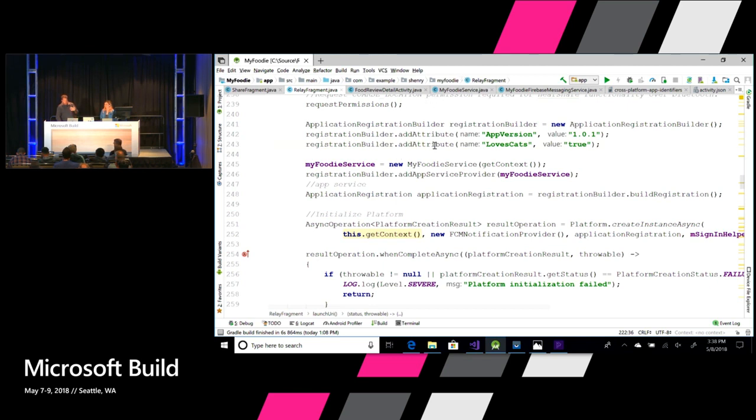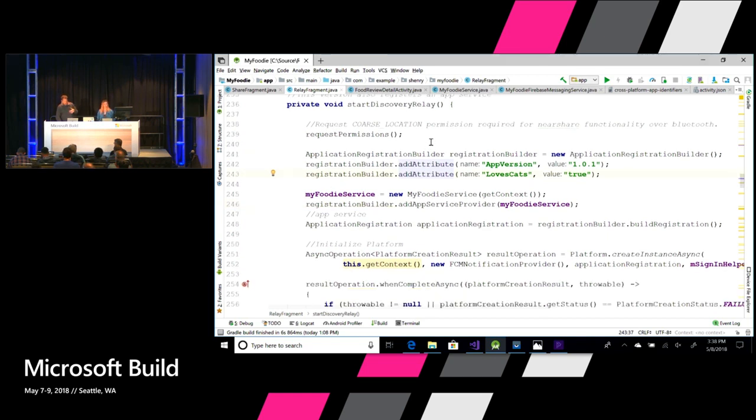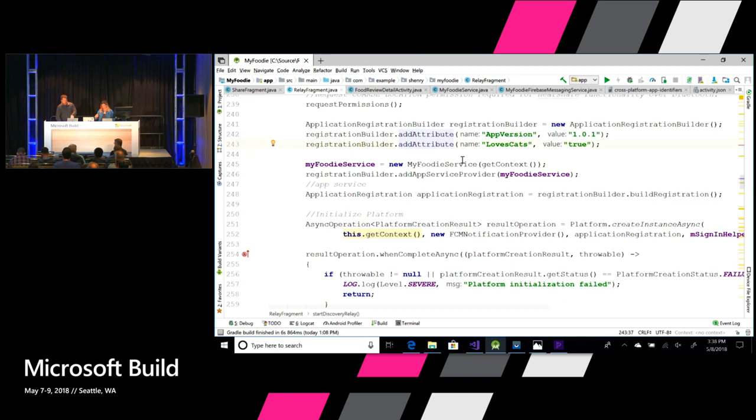Then once I've done that, again, I'm back here registering my application. And in this case, I have added the MyFoodie service, which is what we call an application service this application is going to provide. What this does is it gives me a contract so that I can talk between applications on Android, iOS, and Windows, built on top of the native notification platform for those devices.